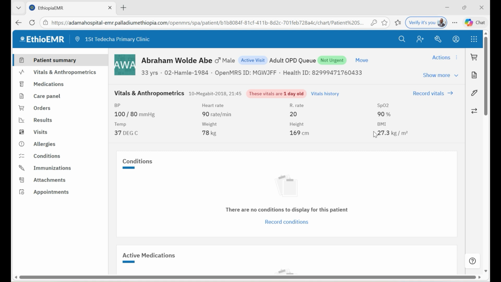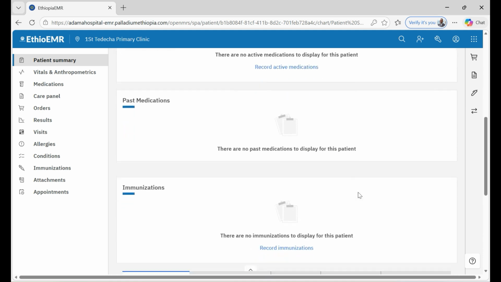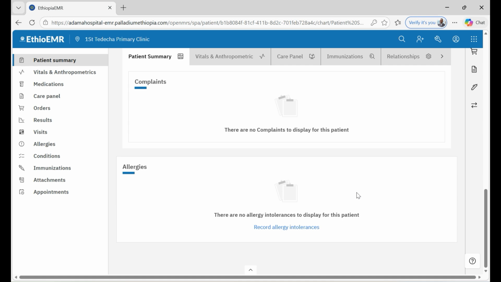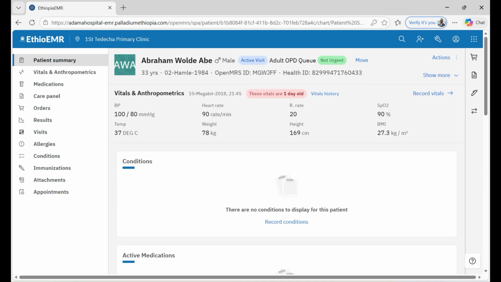In the patient chart, we will be able to see the patient summary. Here we can see the vitals that have been recorded in the triage. Anything that we enter will show up here in the patient summary.